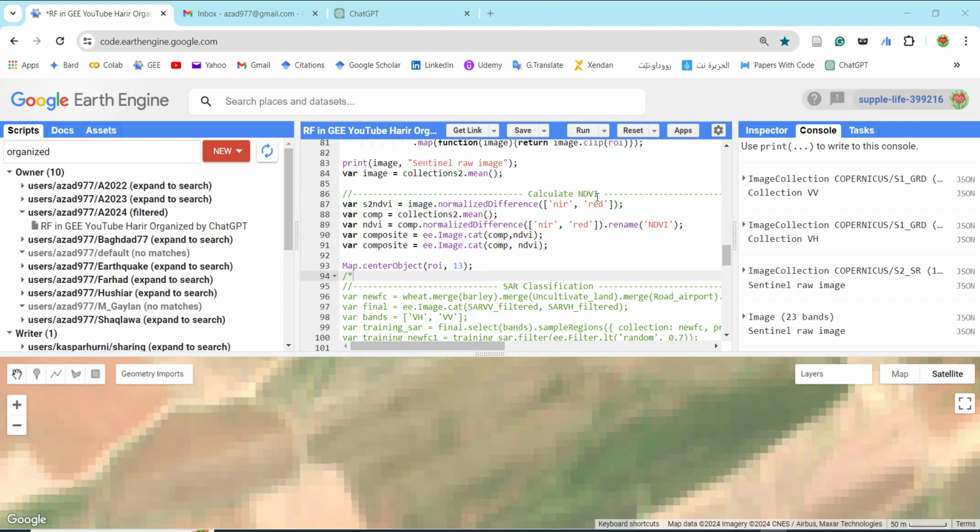Calculate NDVI. After processing the imagery, we move on to calculate the normalized difference vegetation index, NDVI, from the Sentinel-2 data. NDVI is a key metric for assessing vegetation health and density. We will use the near infrared and red bands to compute NDVI. Then we will create a composite image that includes all the Sentinel bands along with the calculated NDVI.